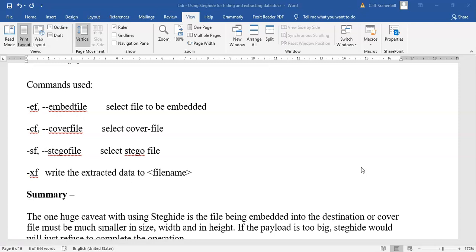Now of interest to all of us should be the commands that we used with Steghide. So the -ef stands for embed a file. -cf is the cover file or the destination file that we're going to embed the file into. And -sf is stego file, that is the name of the file that we're going to extract. And -xf extracts the file using a particular file name that we assign to it.